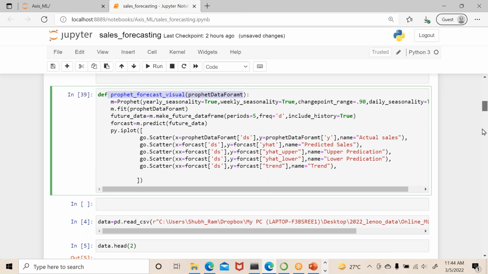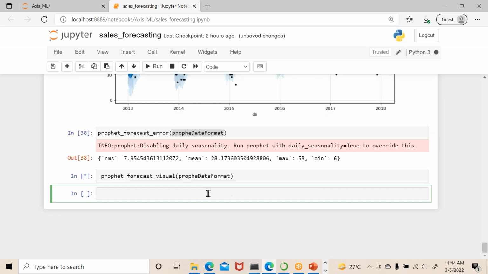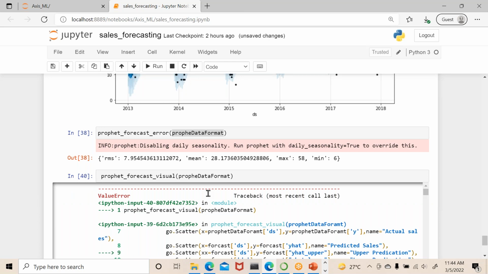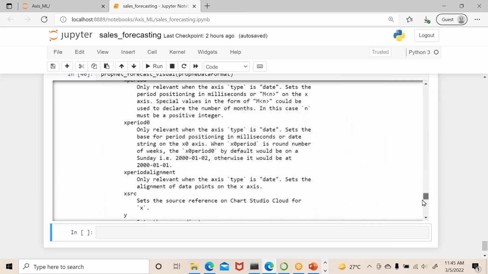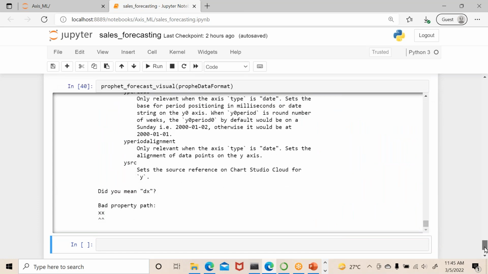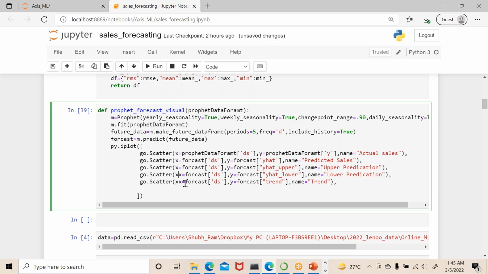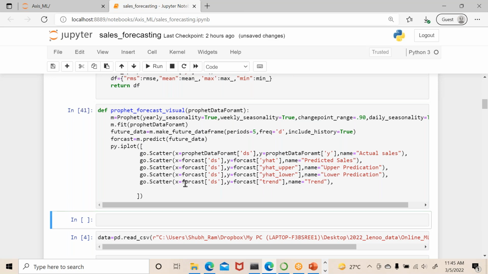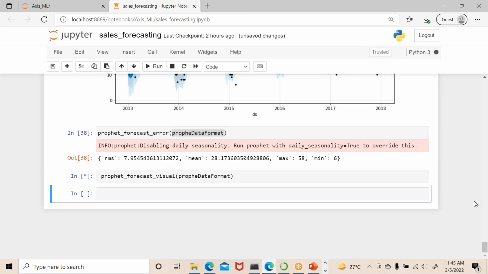I call this my prophet function, and put this here. Let us see what is going to happen. There is one error in that particular line, in the upper prediction. I put dx, it should be ds. I put xx, sorry, that should be x. Okay, I run this thing, and I do the same run here.